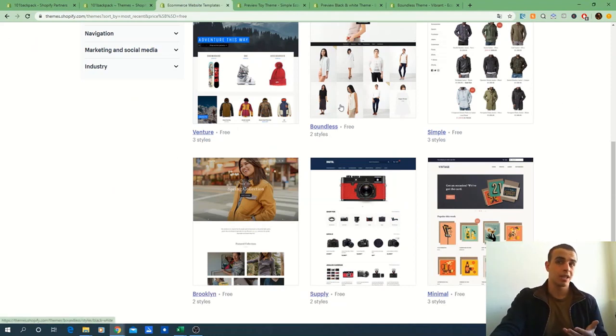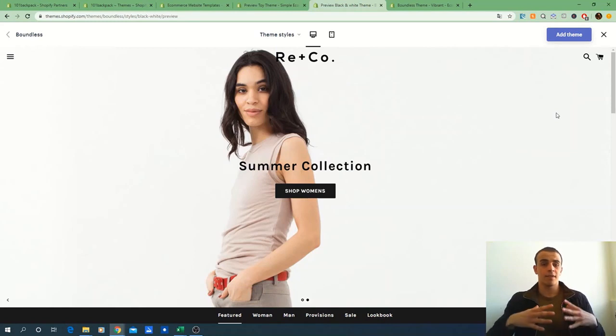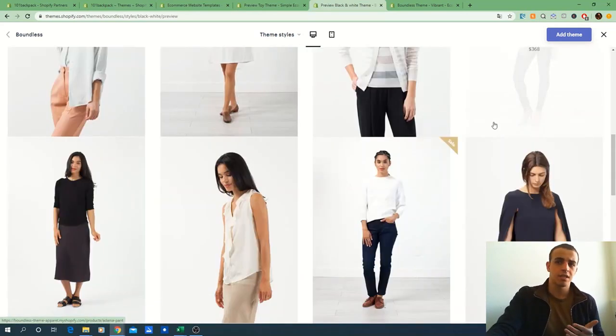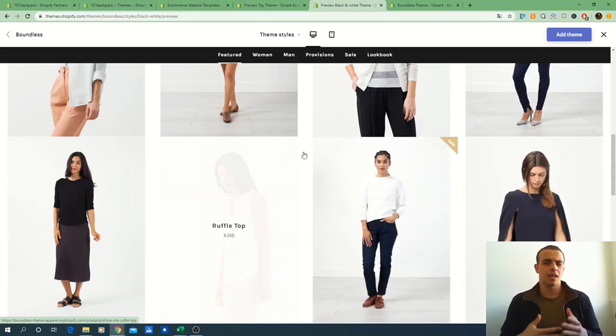It's named Boundless. So basically, the theme looks something like this, and what I personally like about it is that at first you have a very big emphasis on pictures. There is almost no text when you look at it. Even when we go down, as you can see, there are a lot of pictures and almost no text. And I find that really cool in the case of this theme.